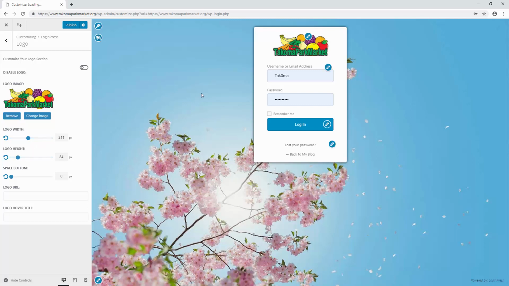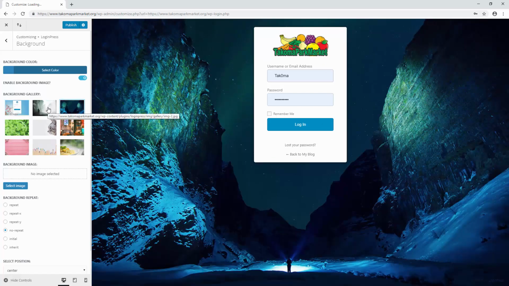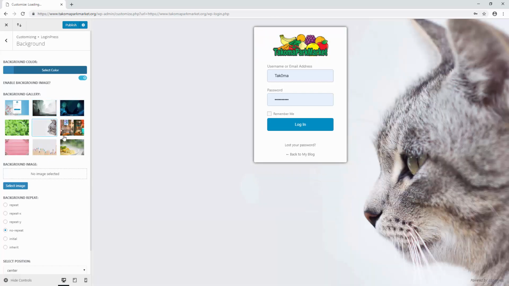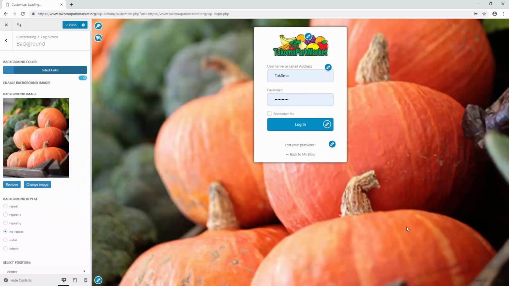And then if we go over here, we can change the background. So let's change the background to something that's more appropriate of our website. As you can see on here, it has some default backgrounds that you can choose. Whatever floats your boat. For me, I'll select a custom one. And let's try these pumpkins. And that fits the theme of my website. So I'm happy with that. And let's publish.